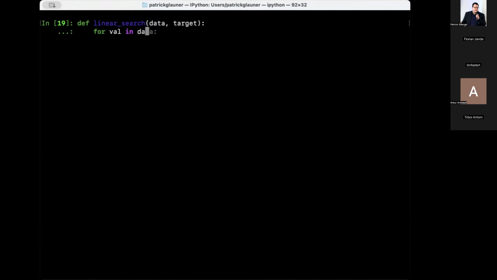It can be unsorted. And we go through the entries. So for value in data, it's a for each loop, and we check if value is equal to the target, I return true. If I find the value while I go through the loop, I return true. The target was found in the values. If the loop finishes, that means we have not found our value. We're returning false.